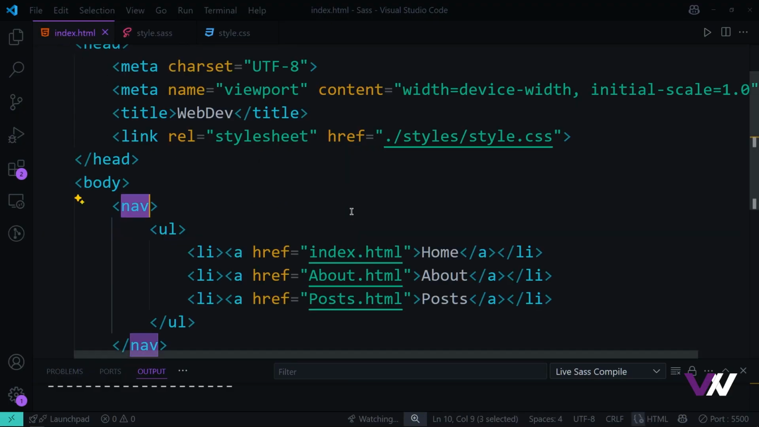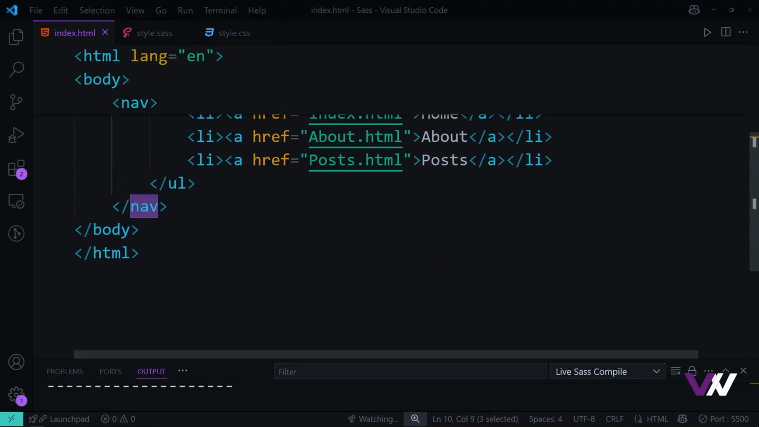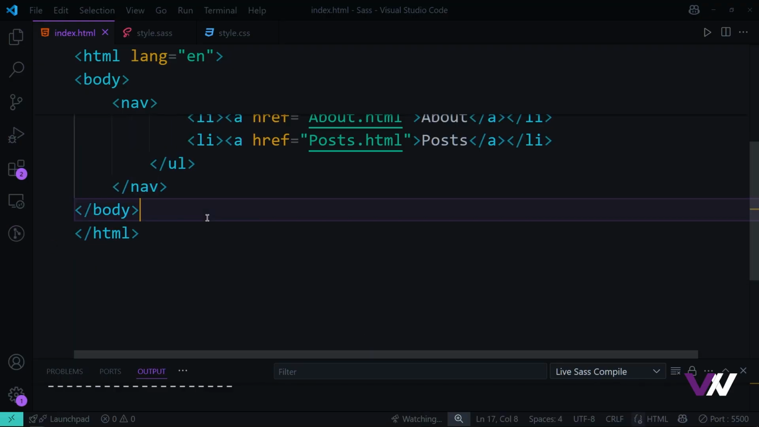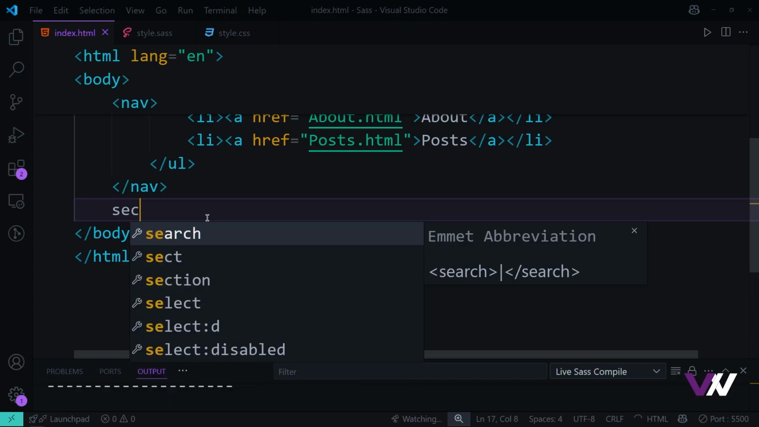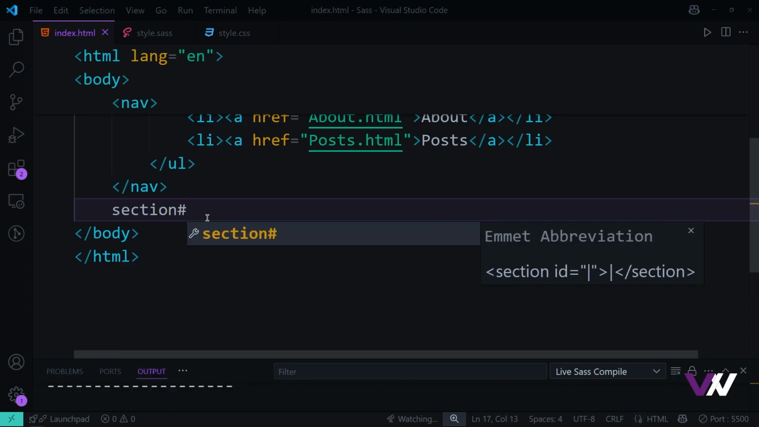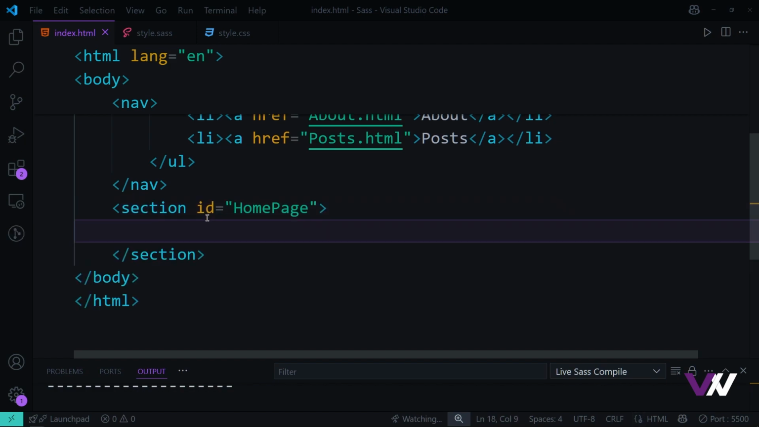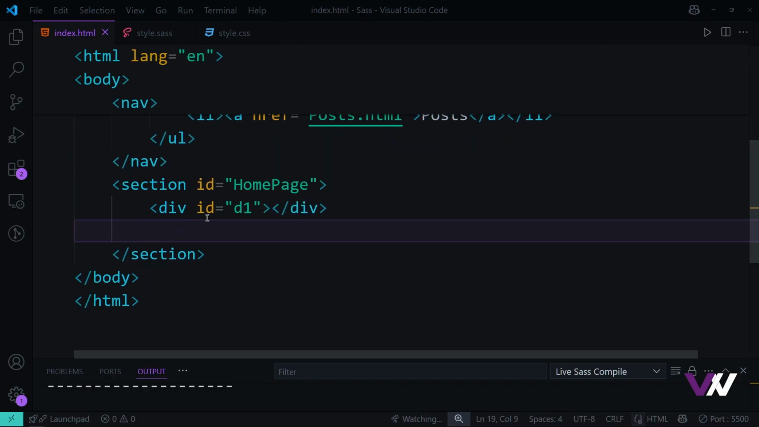Now let's come into our HTML and start coding a little bit of HTML for us. First thing is we're going to have our section after our nav. So we're going to have this section and I want to have this with the ID of whole page. And then inside of this, let's say we want to have this simple div with the ID of D1 and another div with the ID of D2, just like this.